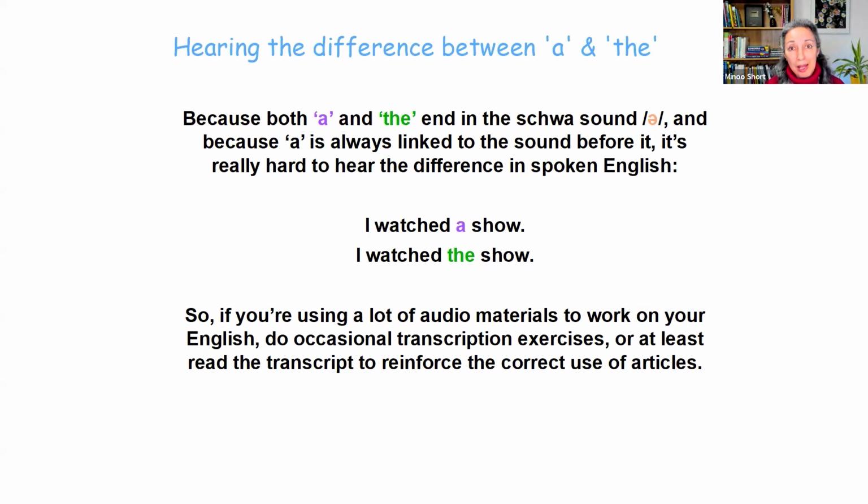I hope this has been helpful as a revision and as some pointers on how to get these activated in your language. And I hope to see you in the next lesson.